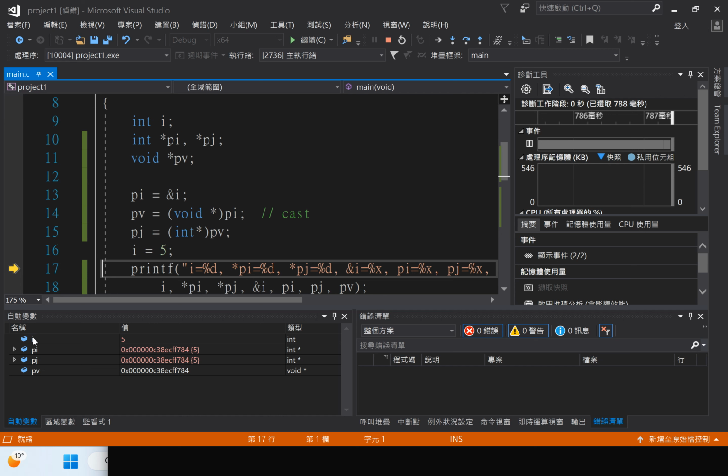This is 自动变数, an auto variable, which also means local variable. The function belongs to this, and the value belongs to this function. The value becomes 5 because this statement is being executed. So the variable I becomes 5.